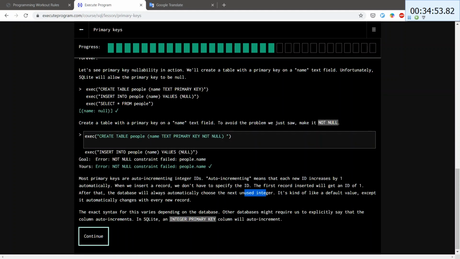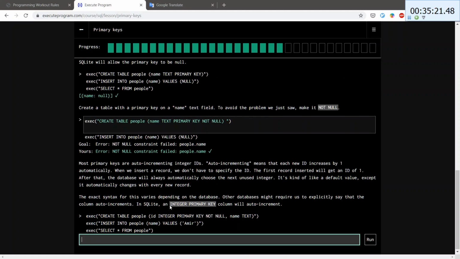The exact syntax for this varies depending on the database. Other databases might require us to explicitly say that the column auto-increments. In SQLite, an integer primary key column will auto-increment.